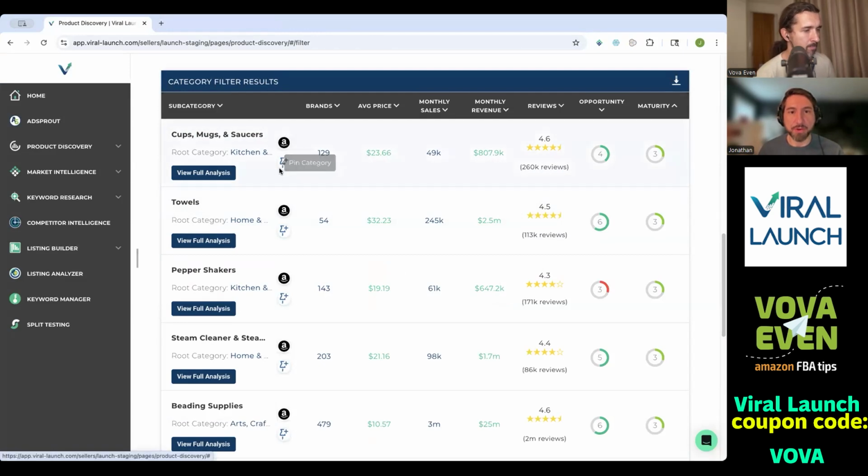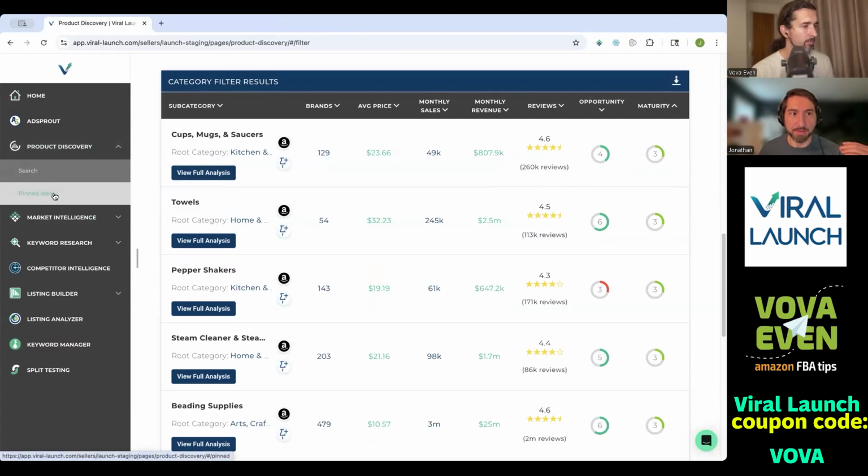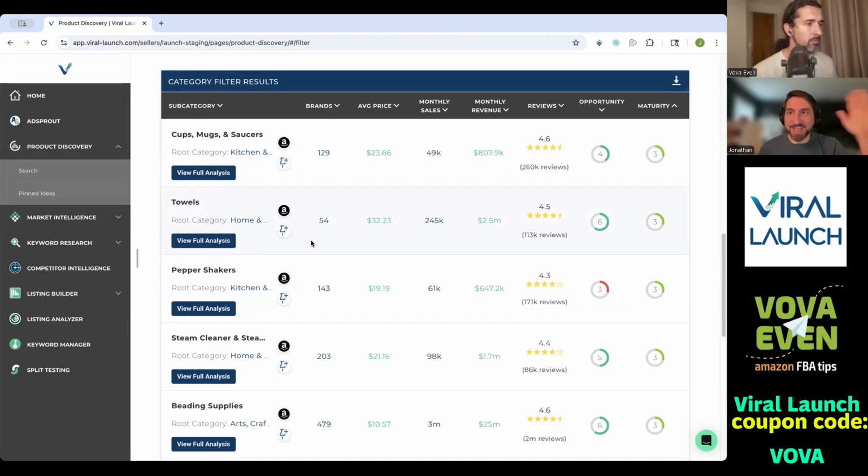Then there's also a pin function. Throughout the platform, there are pins in market intelligence and keyword research, and that's basically just to bookmark your idea, and you can find them later when you go to pinned ideas on the menu. So you don't get bogged down, maybe there's a bunch of things that you want to earmark. You can just pin it to your profile and then go back and look at it later, so you're not getting sidetracked with a bunch of different things.